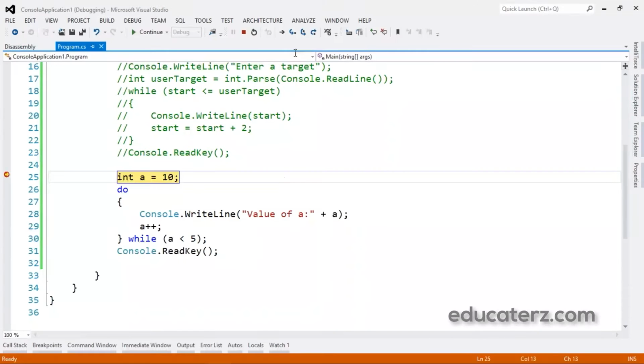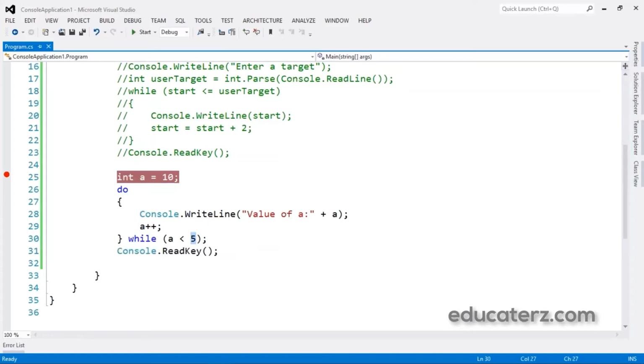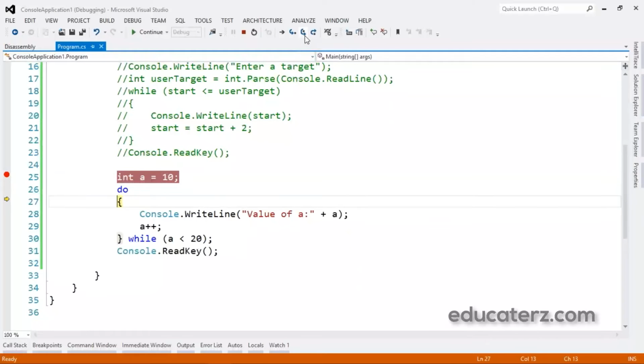Now let us see this with line by line execution. Now see, a value is printing. The value of a becomes 11, but 11 is not less than 5, right? So the condition becomes false. It is coming out of that loop. Now let us make it 20 only. Let us see line by line debugging. Now a value is 10. It will come out and the condition now is true. 11 is less than 20, right? So the loop comes again to the first here. Again it will print.